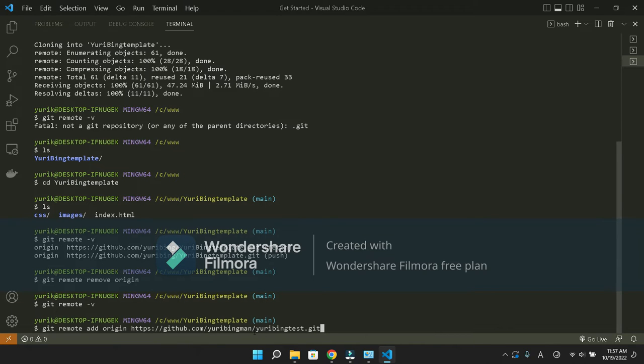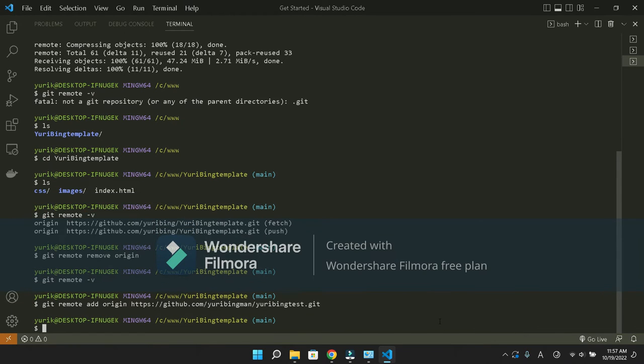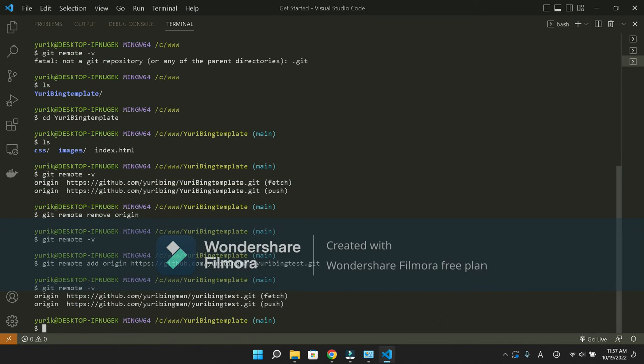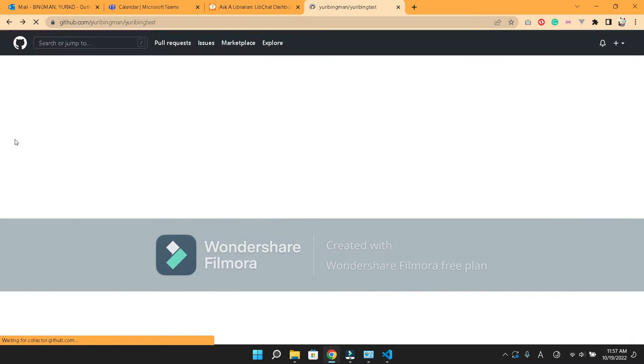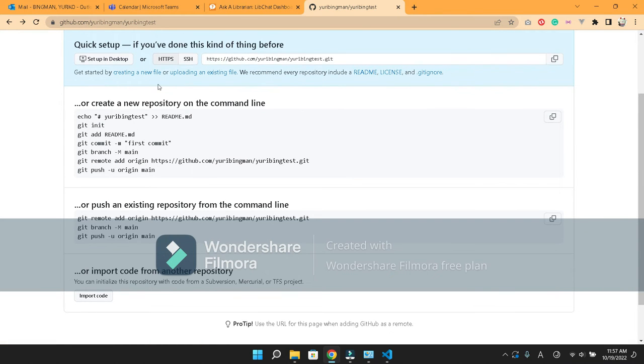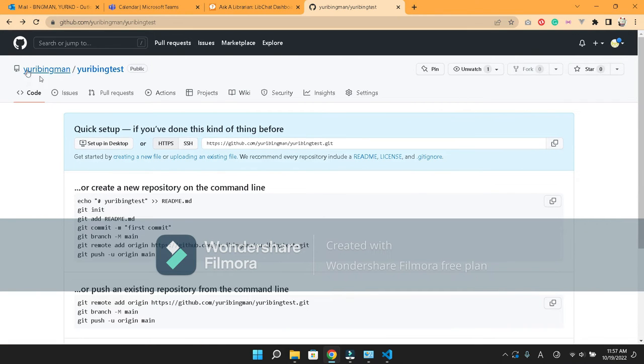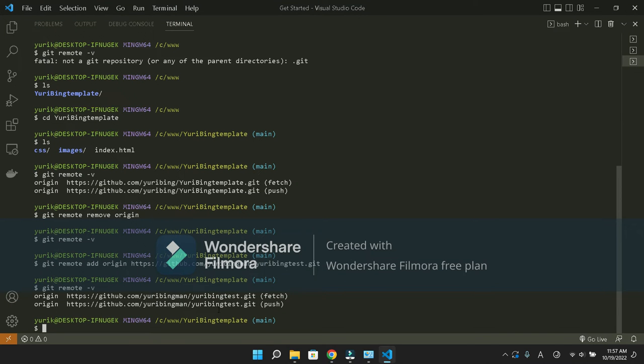So that's what you want, and the git. I don't want to lose it. Yuri Bing. Ready? I'm going to hit add. Here you go. Now git remote. I'm going to make sure the connection has been established or not. Yes, it did. Awesome. Now I want to add. Okay, let's click this. There you go. Nothing happened, right? This is your GitHub account. Okay, Yuri Bing test. So Yuri Bing test, it's set.